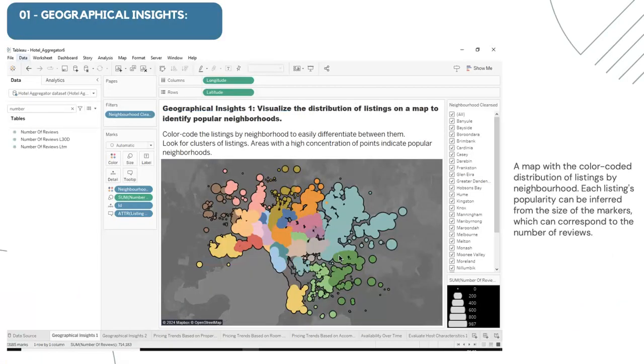As part of geographical insights, the first map which has been created is a color-coded distribution of listings by neighborhood. Each listing's popularity can be inferred from the size of the markers, which correspond to the number of reviews. So the size of the number of reviews can be identified to understand how the listings are distributed.